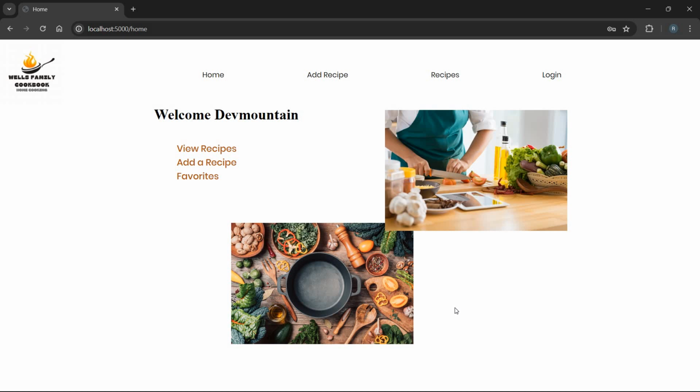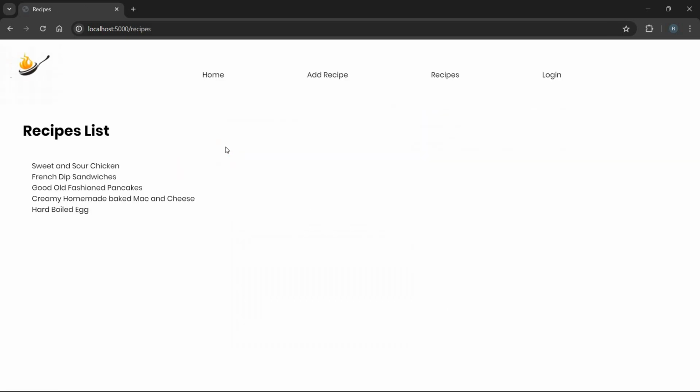After logging in, the user is taken to the home page where they can choose to view recipes, add a recipe, or view their favorites recipe list. If the user chooses to view recipes, they are taken to a list of all the recipes. If they then click on the name of a recipe, they will navigate to the recipe's details.